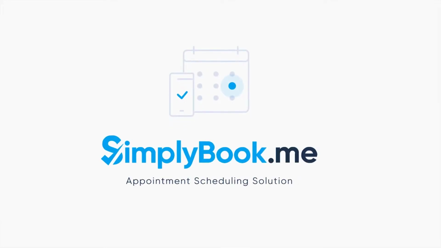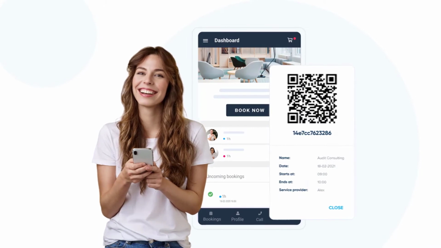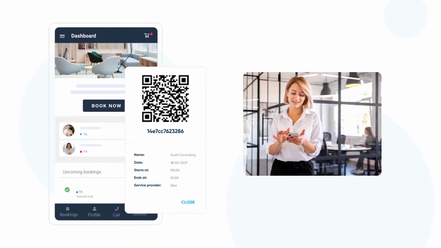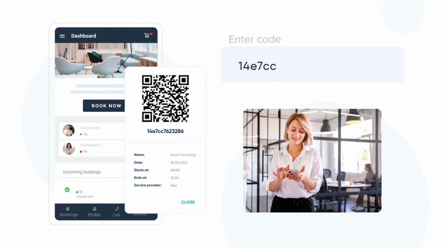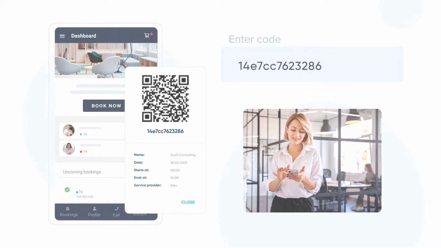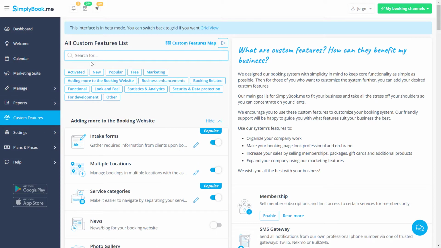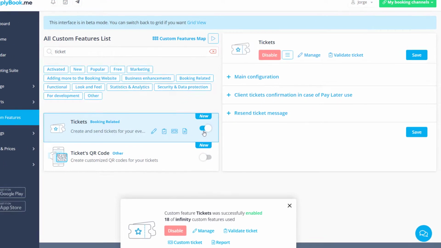Hi, in this video, we'll take a look at how you can issue tickets for client bookings using SimplyBook.me. You will be able to scan the tickets using our mobile app or manually input their codes to validate them upon use. Let's begin by navigating to the custom features page of your SimplyBook.me account to enable tickets.